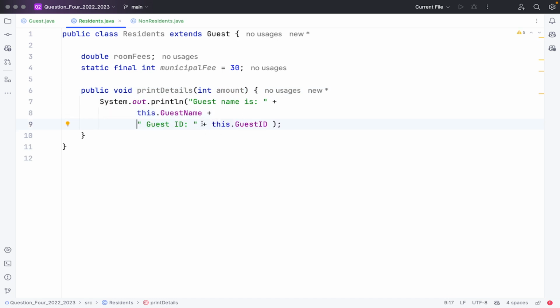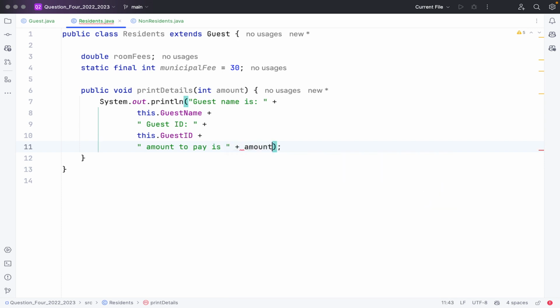So we'll break it down a bit like that, and then I'm going to include the amount by saying amount to pay is the amount there, this amount here that will be passed.